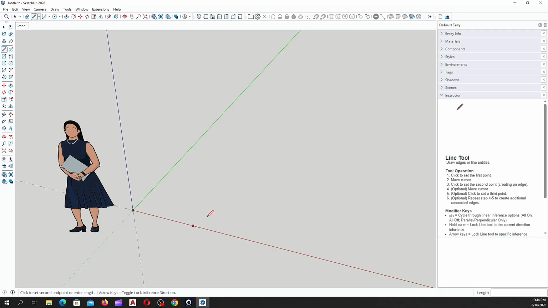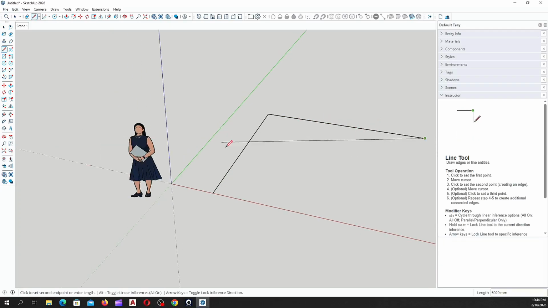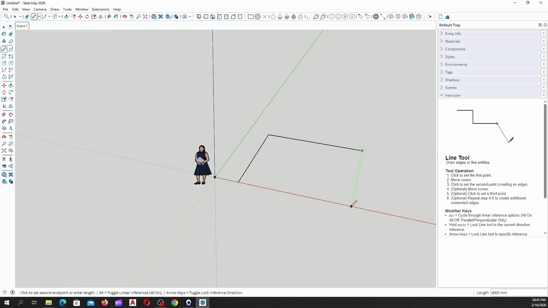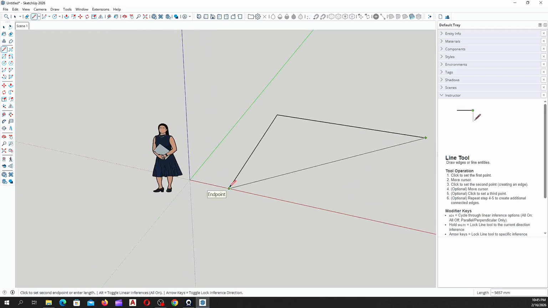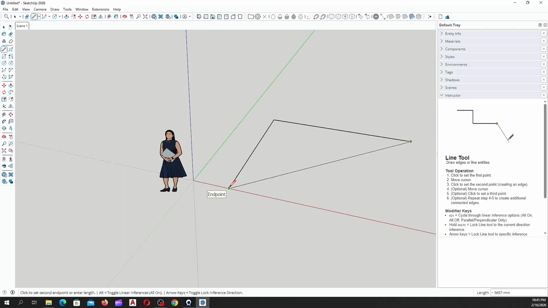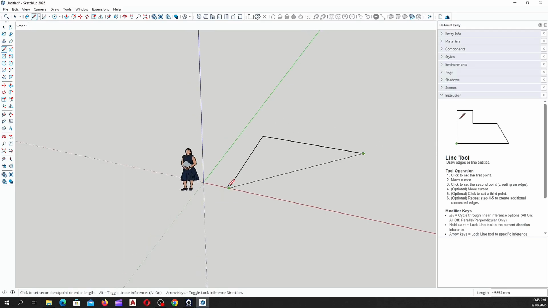Then we can draw a shape with our line tool. So let me enter the value 4,000, enter. Snap to my red axis, another 4,000, enter. Come to this place, to my green axis. So I can pick a point. SketchUp works with what we call an inference engine. All right, it helps us snap to a given point.